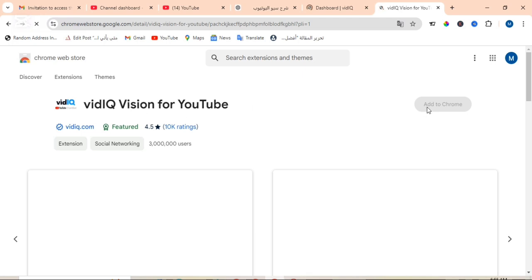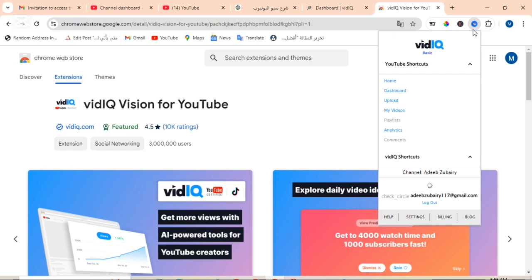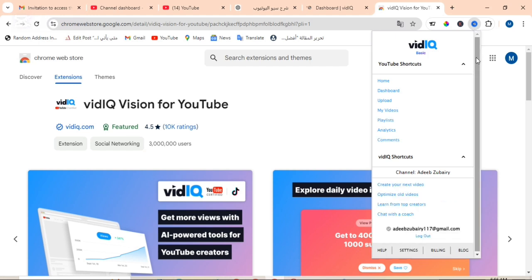And you can download the extension for this vidIQ. The extension is so important. In my case, because I added it in my Chrome, you can see remove from Chrome. That means it already exists on my Chrome browser. So just make sure it's signed in. Once I click on the icon of vidIQ, I can see that this extension is signed in. As you can see, if it's not, you will see a sign in button. You can use your Gmail to sign in and everything will be done.